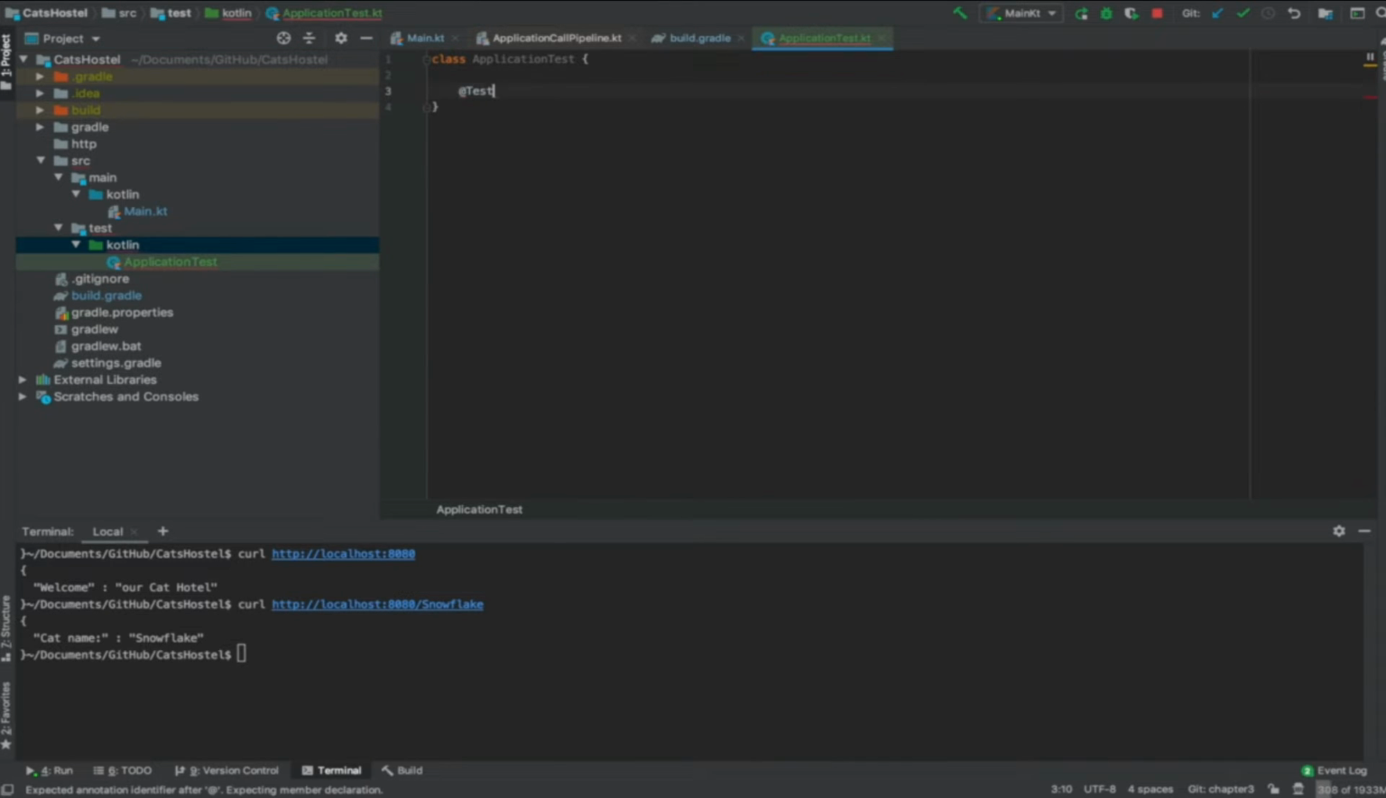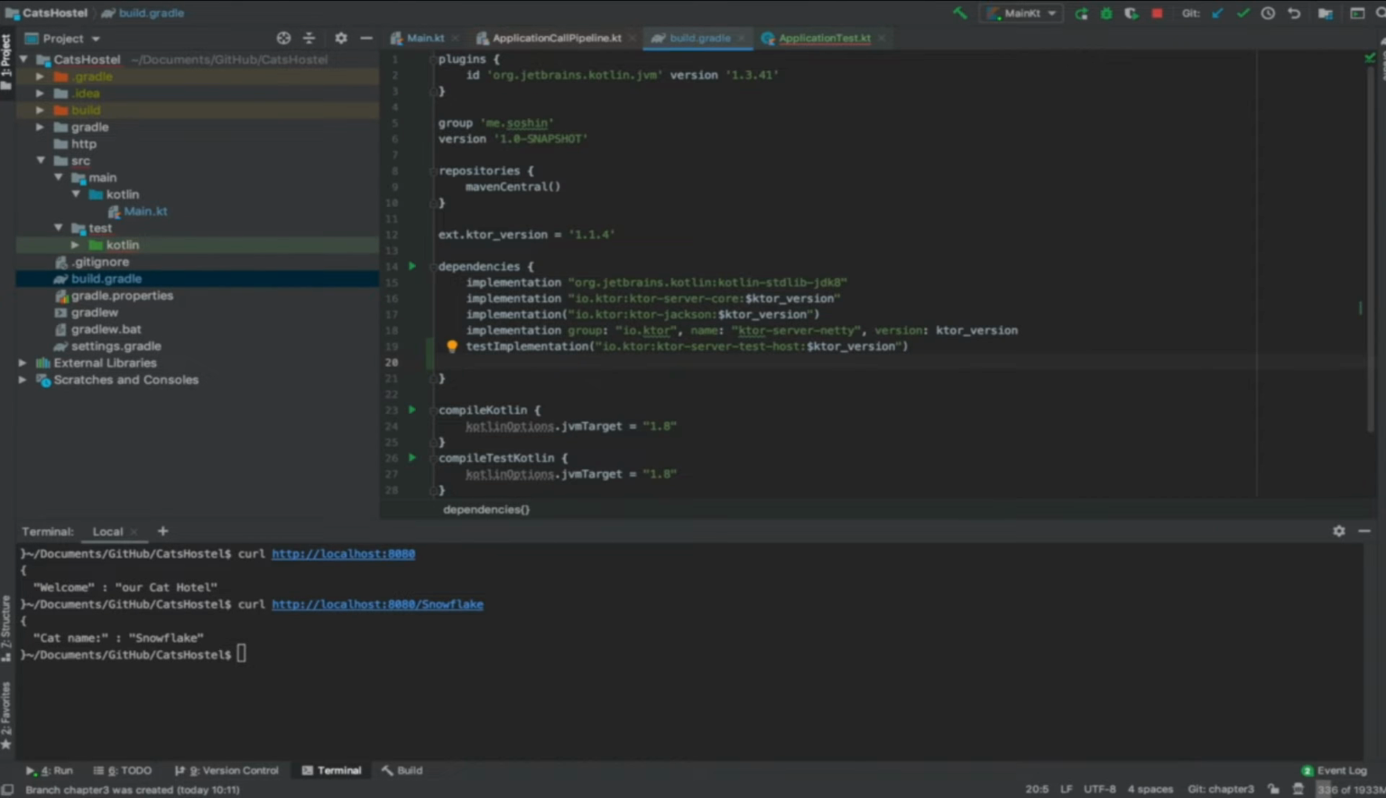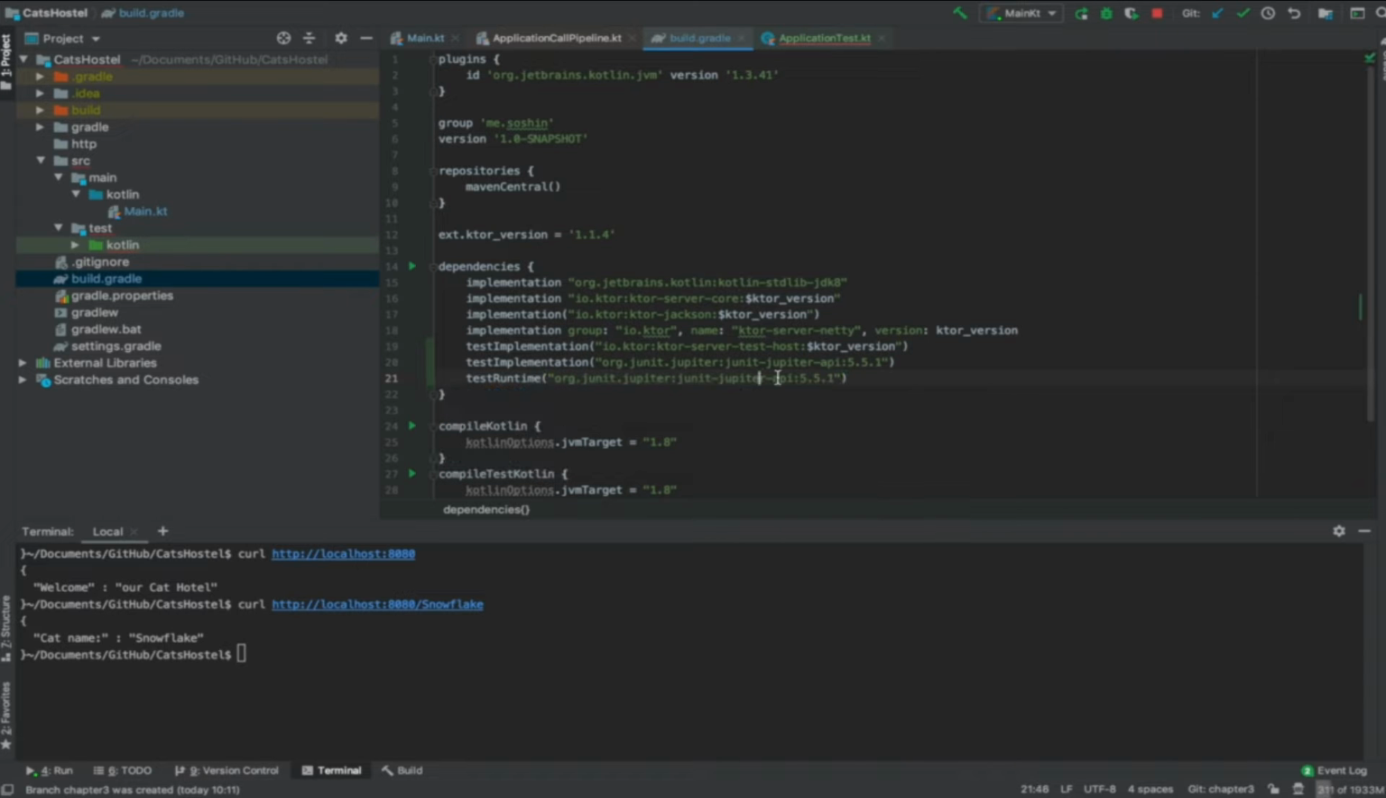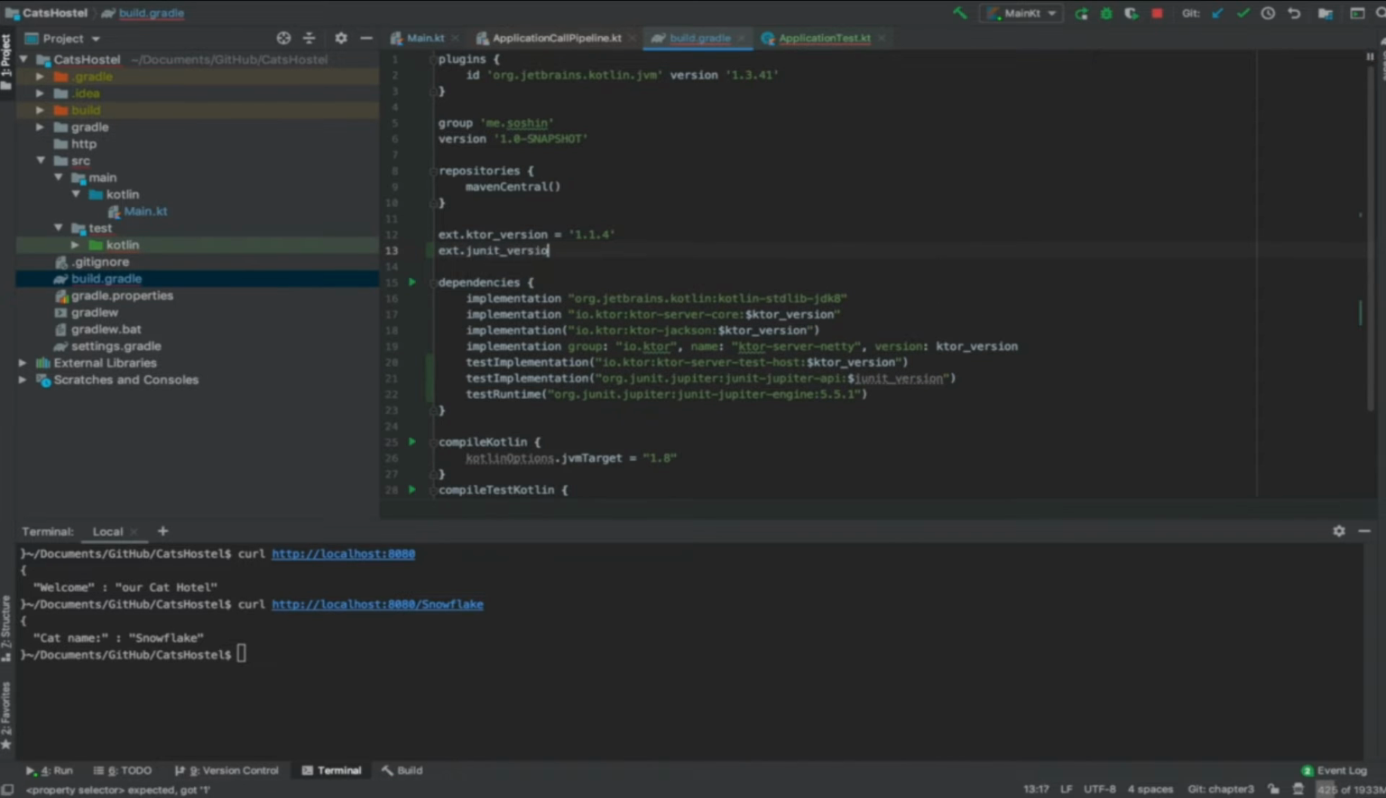If the test annotation is not recognized, we need to add another dependency. So we go back to our build Gradle and add JUnit dependency. I'll explain what JUnit is in a few moments. And the second one will be test runtime. We can also extract the version of JUnit. Now let's go back to our test again.